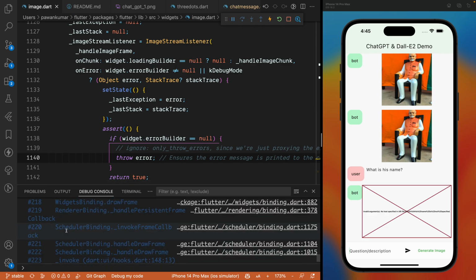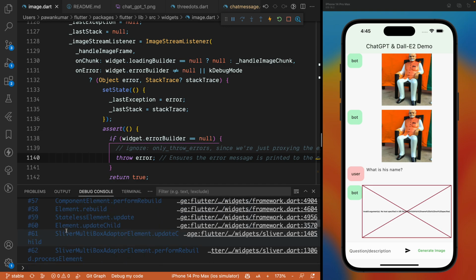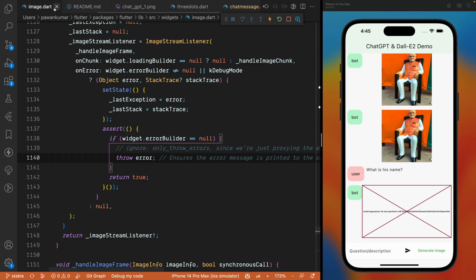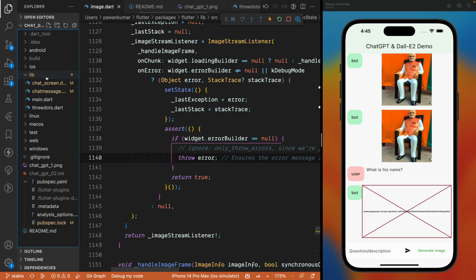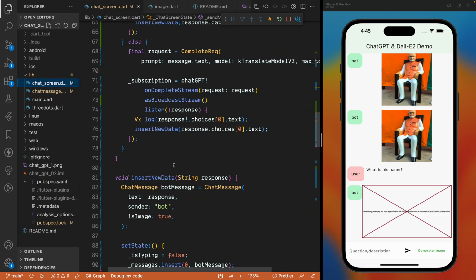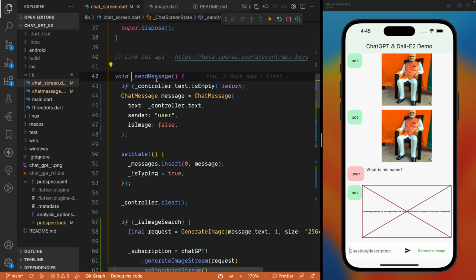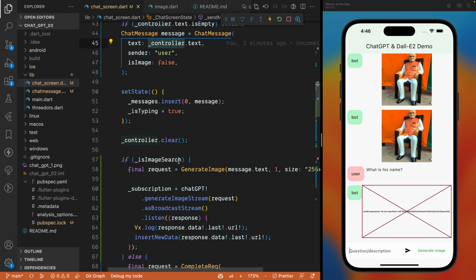Oh, his name is not specified. So what we did is, even when we press the send button, let's see what is the error which we have till now. So when we press the send button, is image search is false, which is fine. You go here and this is fine as well. This is fine.